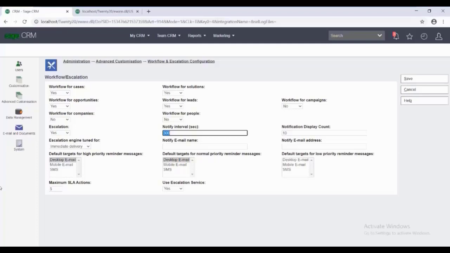Notification display count is the number of notifications that will be displayed on screen. Should the user have 40 notifications and 10 is set to display on the screen, the remaining notifications will be displayed in increments of 10 when the user clicks on Close All.